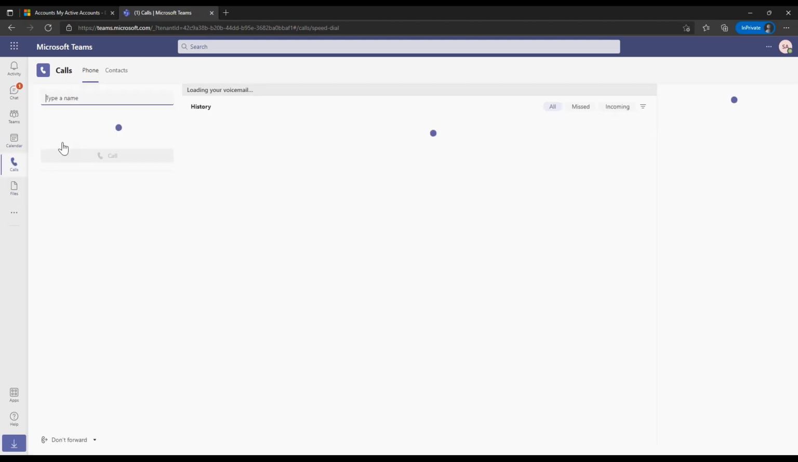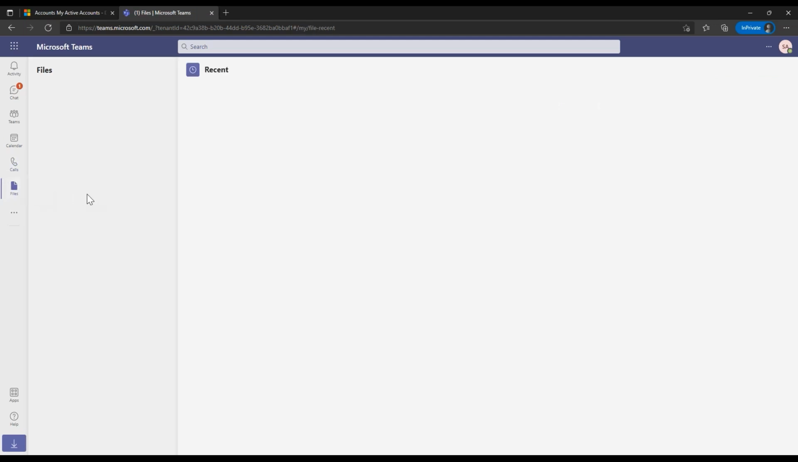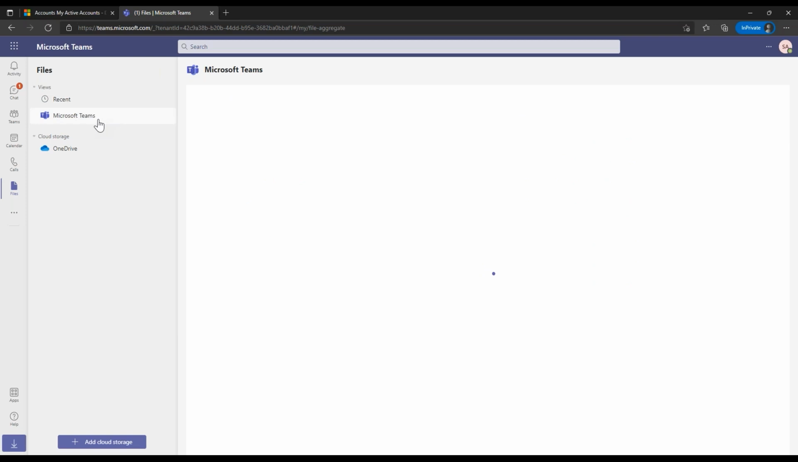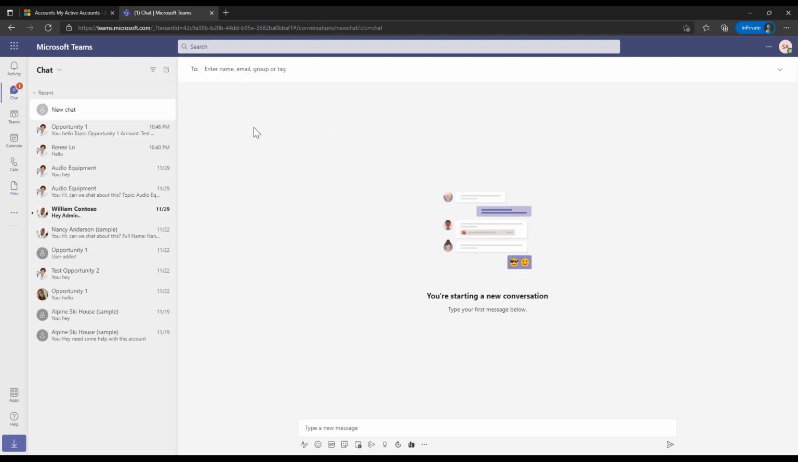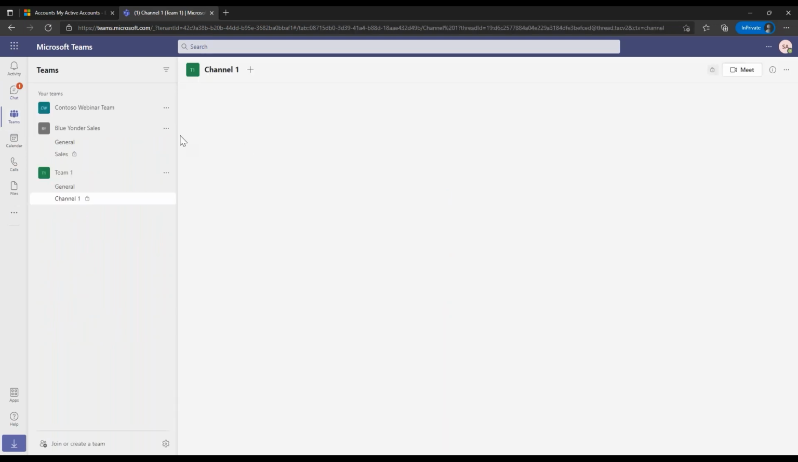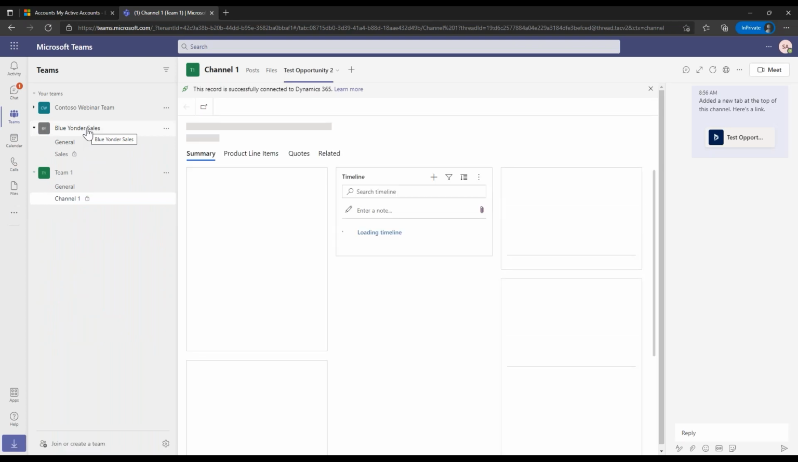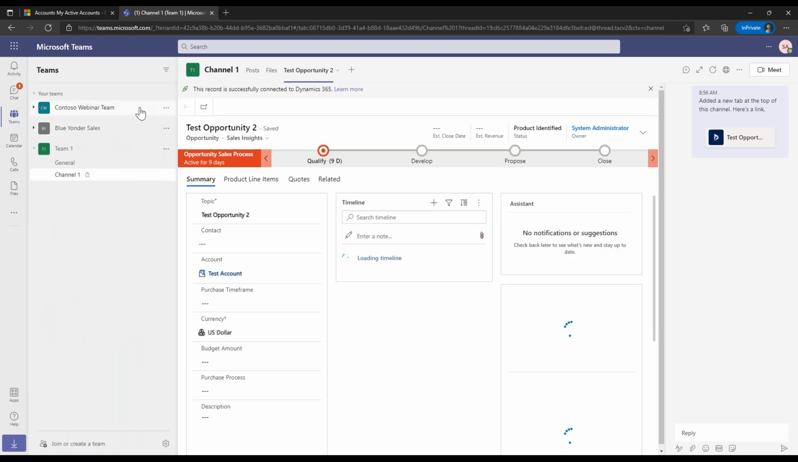You can place calls from here. You can see the list of all the files that you have. It is broken down into two sections. You can see the list of all the files that you have shared from within Teams, and over here, that is OneDrive, you will see the list of all the files that you have shared over chat. And this section, let me take you to Teams. So this is the Teams area, where you can collaborate.